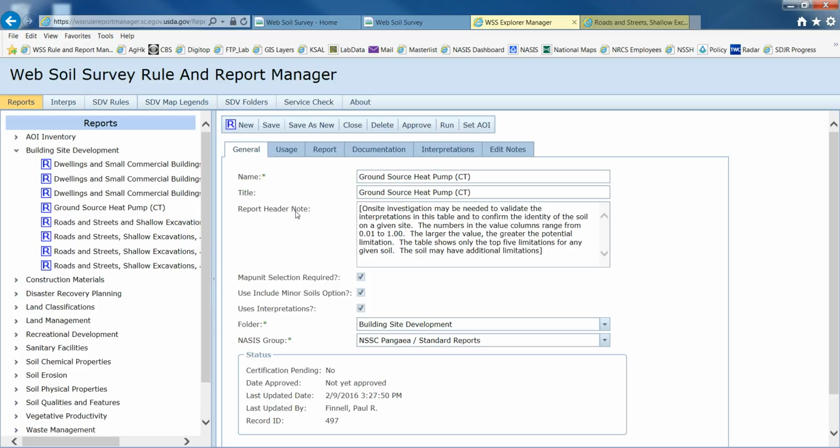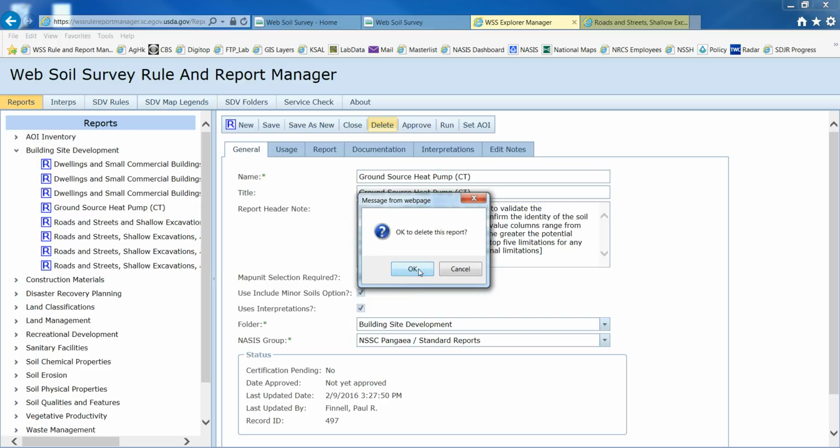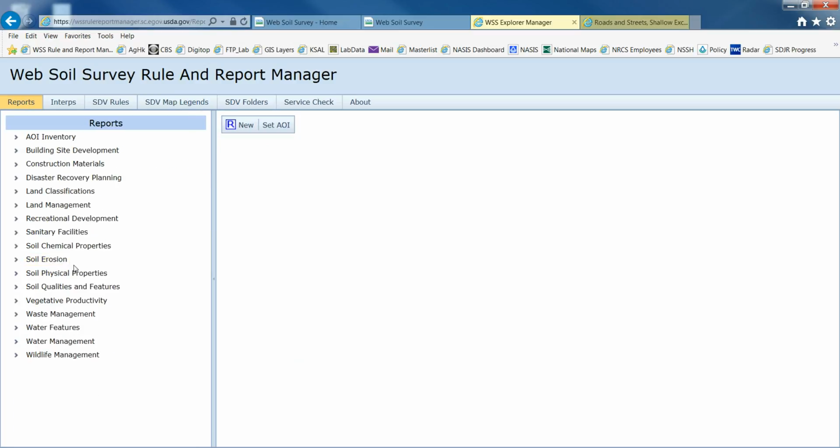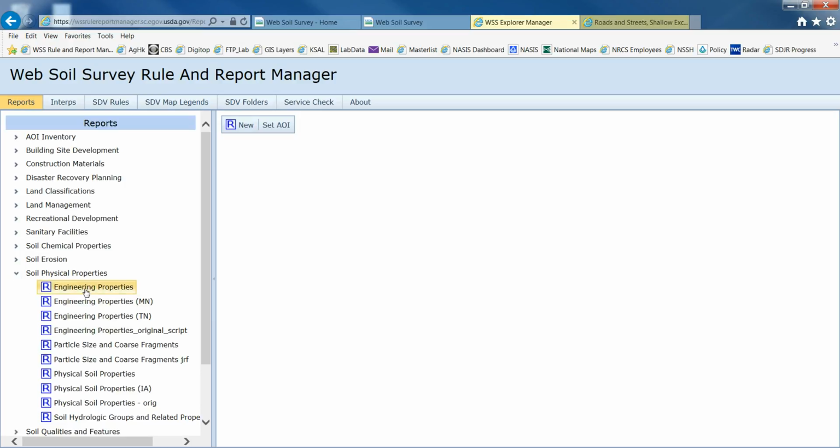interpretation report. I'm going to come in here and I'm going to delete this report. I'm going to show you that the report's deleted and it is now gone on the left hand side. So it's not that difficult to come in here and maintain these particular sites. Next thing I want to cover is the soil physical properties reports. Then I'm going to close out after I get done talking about the actual reports themselves.